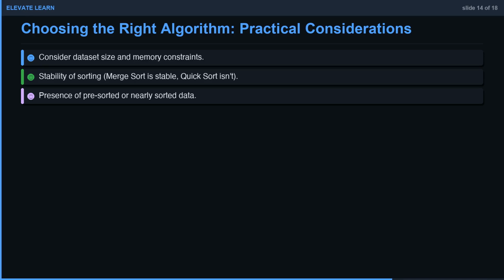Welcome back. When choosing the right sorting algorithm, there are several practical considerations to keep in mind. First, consider your dataset size and memory constraints. For instance, bubble sort is simple but inefficient for large datasets due to its high time complexity. Next, think about stability. Merge sort maintains relative order of equal elements, making it stable, whereas quick sort can be unstable if not implemented carefully.